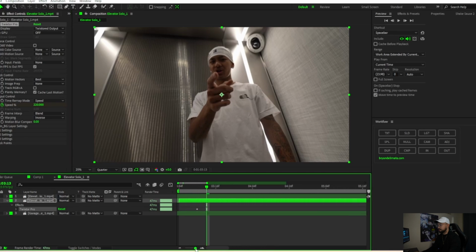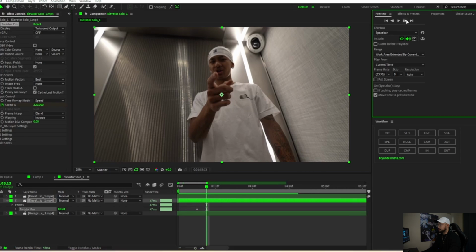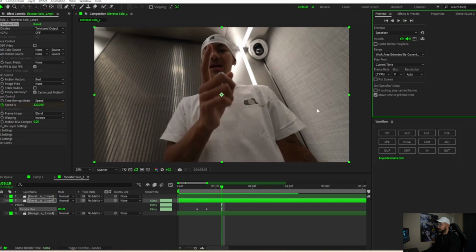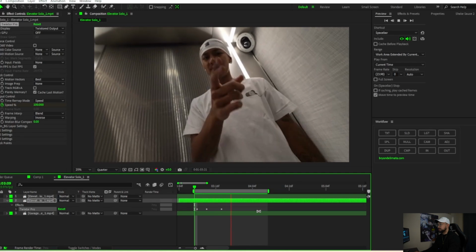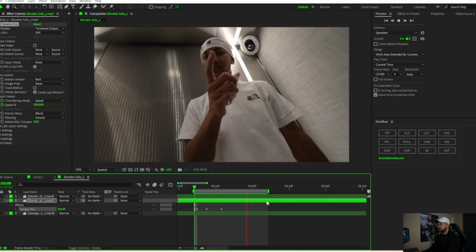Go ahead, zoom in on the timeline so we can see our keyframes better. Now we're going to go about 5 frames in: 1, 2, 3, 4, 5. We're going to set that speed back down to 30. Now if we play it back, you guys can see we have that speed up and then it slows down. As you guys can see, Twixtor is indeed insane.